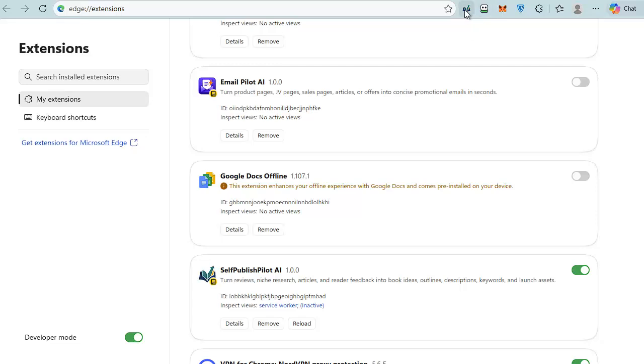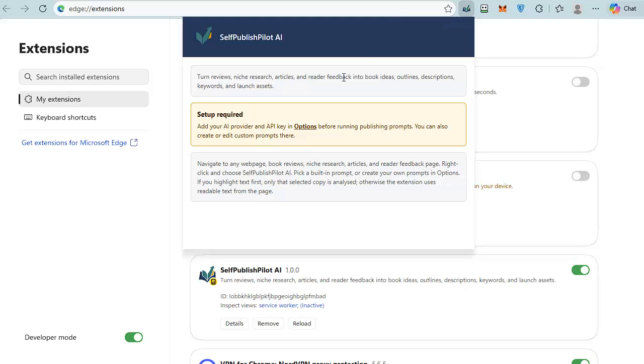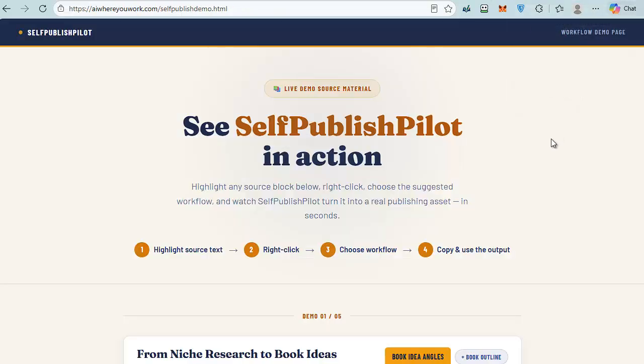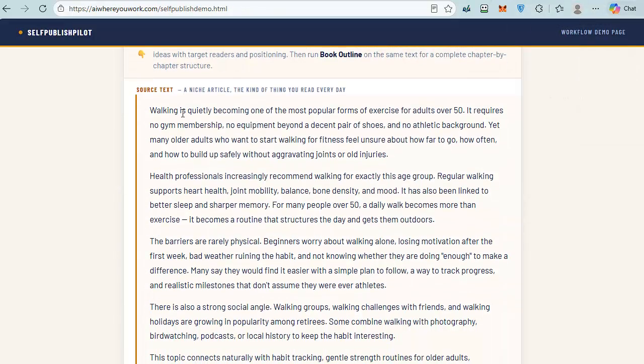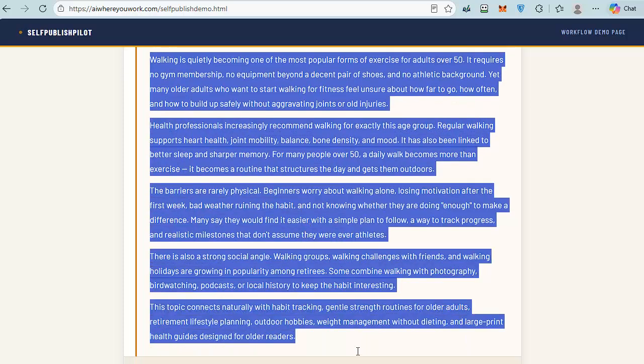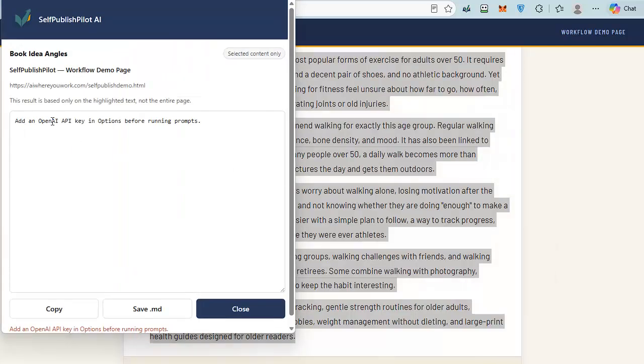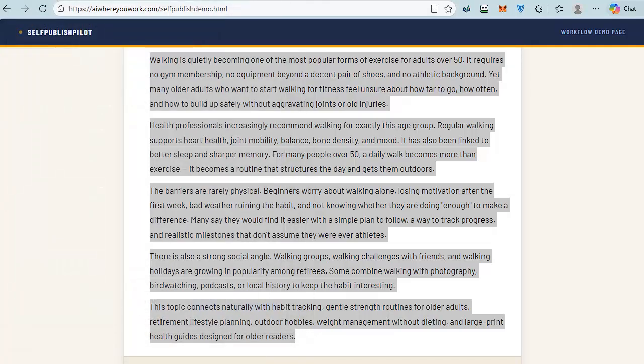Now we need to set up our API key for it. So let's click on the icon for the extension itself. And then we choose the link for options, and we're in the settings screen. SelfPublishPilot runs on AI, and to power that AI, it needs an API key. Let me show you what happens if you skip that step. Let's go across to a demo page that I've got set up, and I'm going to highlight some text. So we'll highlight all of this, and I'll right click and choose Self-Published Pilot, and I'll just choose Book Idea Angles, and you can see it pops up with a message saying add an OpenAI API key in options before running prompts. So let's go back and do that.